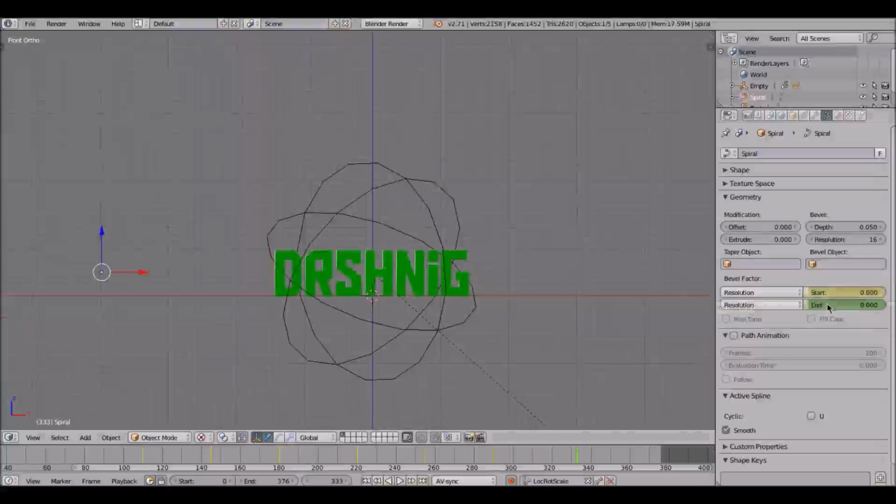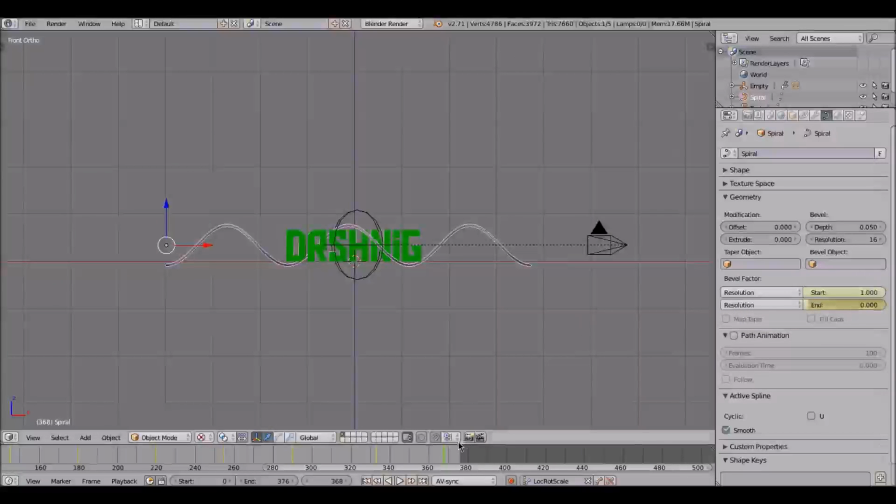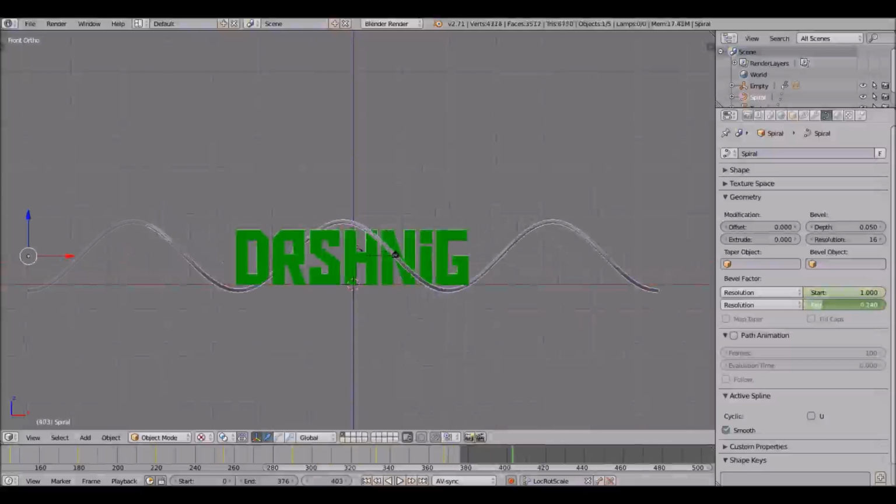We want it to be keyframed again for start and end. 5 frames out, and then another 30, which is 368. And we want the start to be full again, and the end to be at 0, and then another 35, so 403. And then we want the end to be full again.